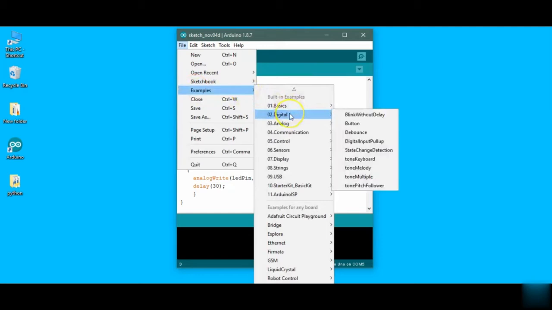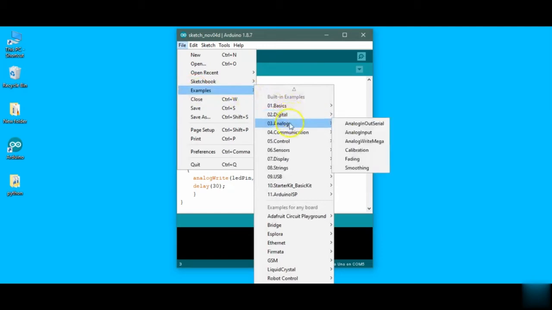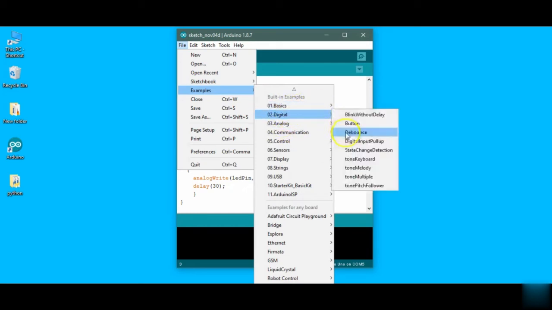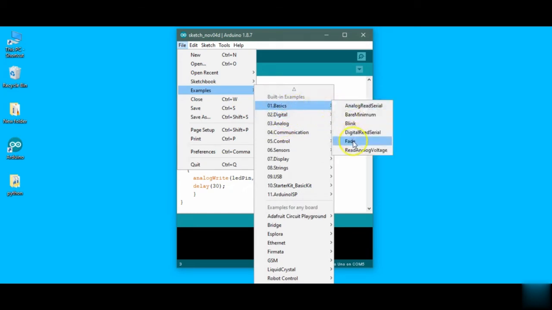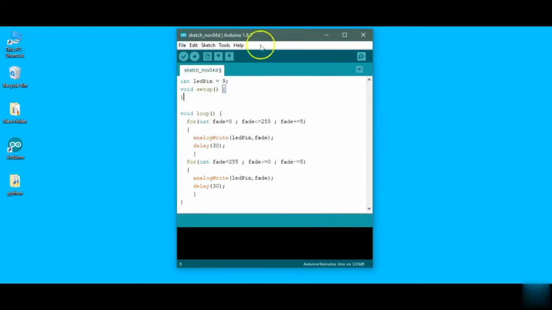If you can check here in analog, we have the fading. Also in basics we have the fade, which is by using if conditions. You can use different methods for different codes.